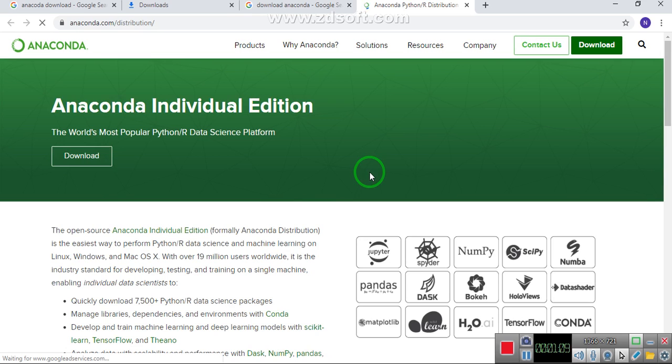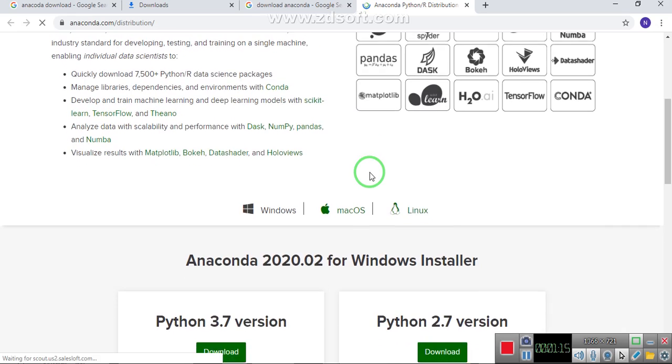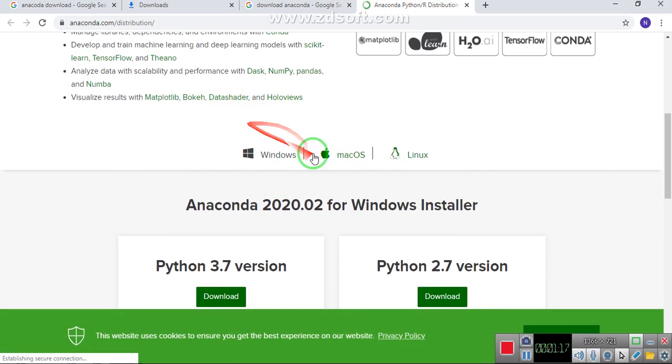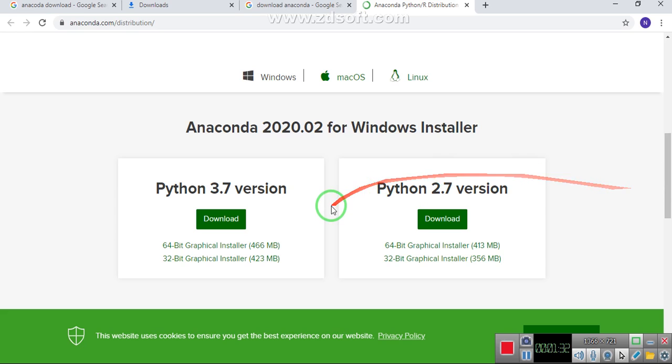Now the important thing is that when you open this page, go to the bottom side and you see there are three options: Windows, Mac and Linux. As my machine has the Windows operating system, this option is already clicked and you find the Windows installer here. Clear? And you see here Python 3.7. Clear? There are two options: 64-bit and 32-bit. If your system is 32-bit, then you will download the 32-bit graphical installer, and if your system is 64-bit, then you will download that one.